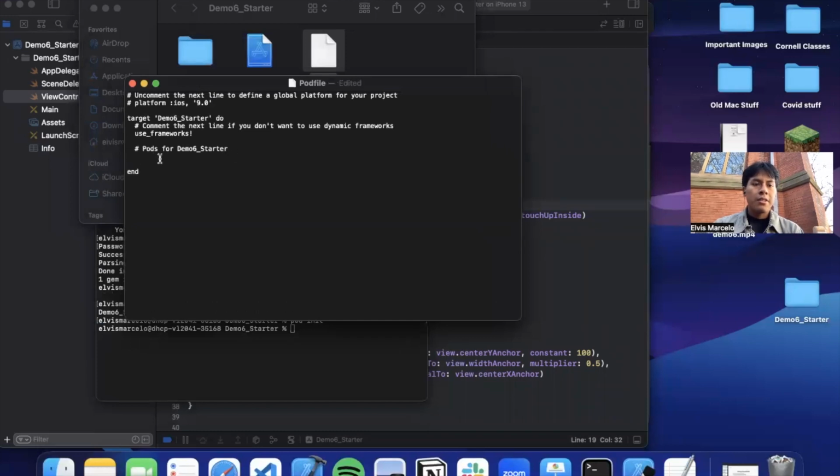And down here it says pods for demo 6 starter. So I'm just going to add this pod. I'm going to add pod, I think it's pod Lottie iOS. And the spacing could be whatever you want. It could be out here, and it would still work. It typically should be aligned with the user frameworks line of code over there.